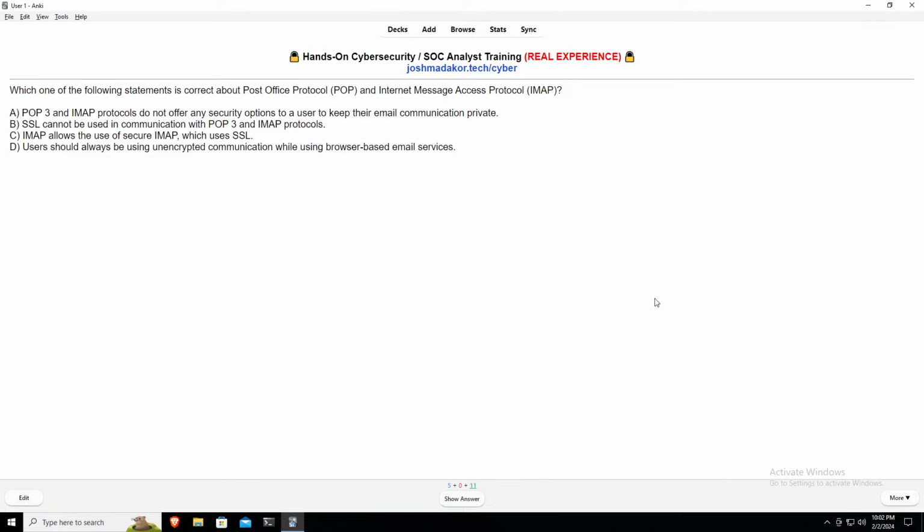All right, a couple more. Which of the following statements is correct about Post Office Protocol, or POP, and Internet Message Access Protocol, IMAP? POP3 and IMAP protocols do not offer any security options. SSL cannot be used in communication with POP3. IMAP allows the use of secure IMAP, which uses SSL. Users should always be using encrypted communication. Okay, that's immediately wrong.